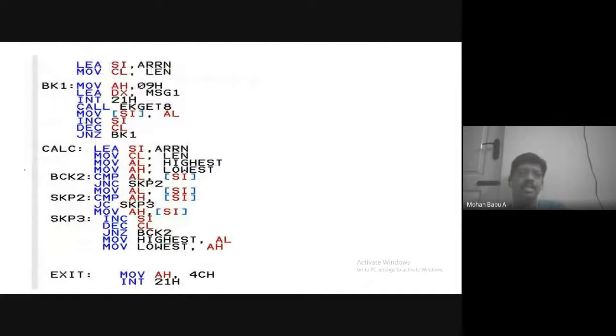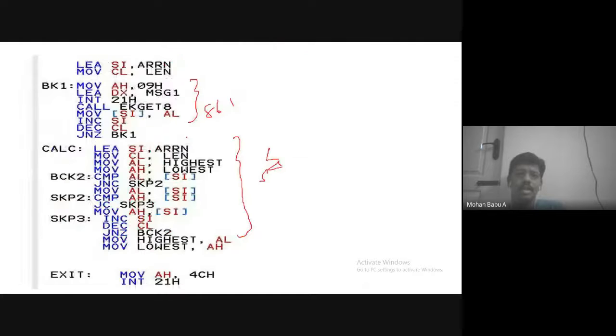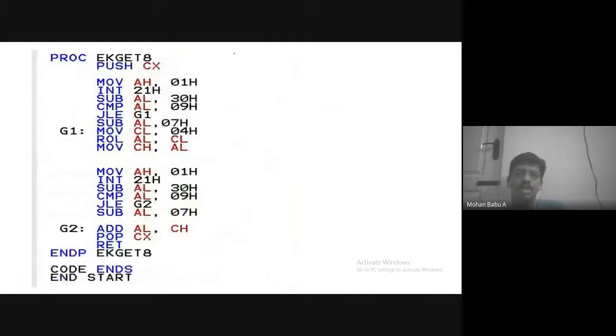I discussed how to do this. This one is to get 8-bit numbers one by one. This instruction is used to find the largest and smallest. I explained just now. Just first enter this code, then enter this set of codes to find the largest and smallest. Then you will need to enter this code, which is used to get an 8-bit number from users, from the keyboard.